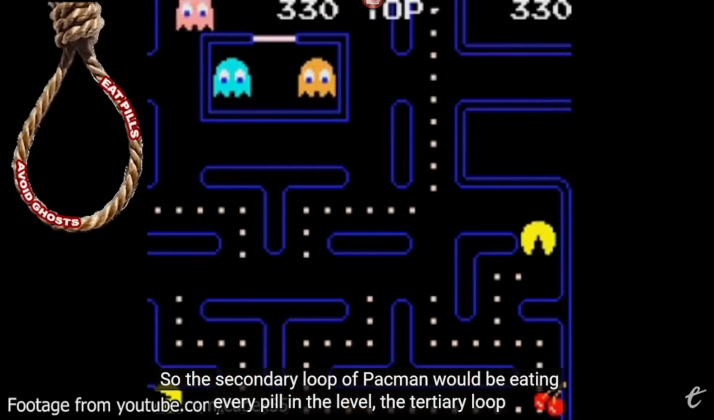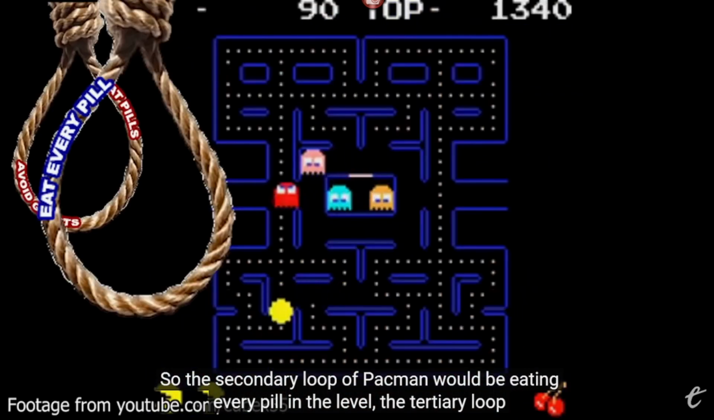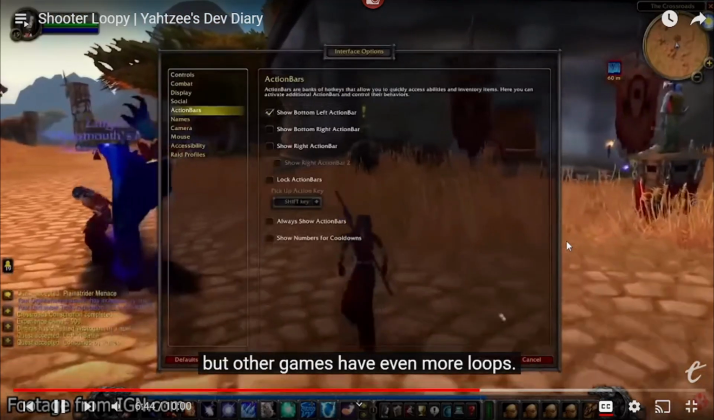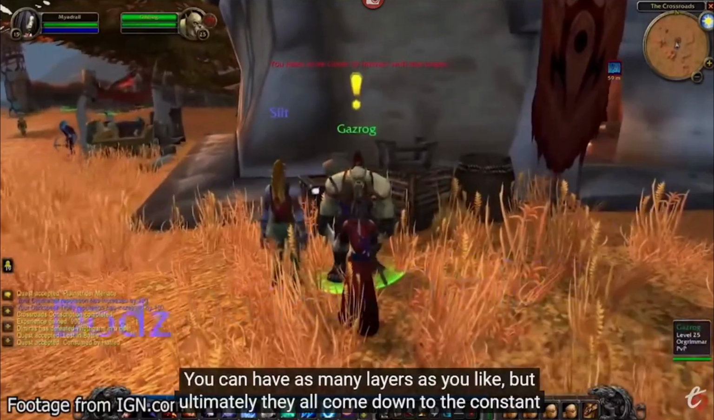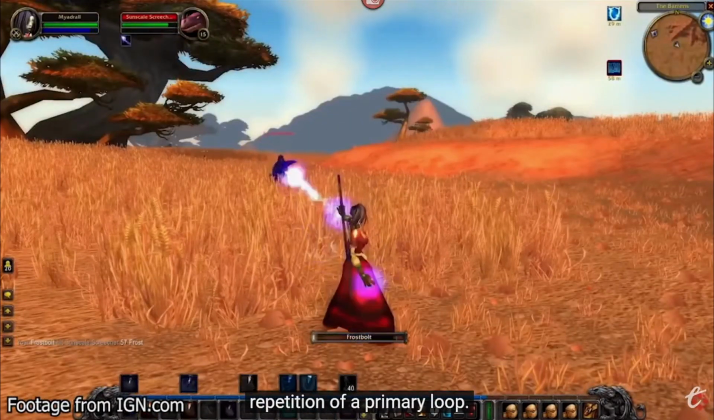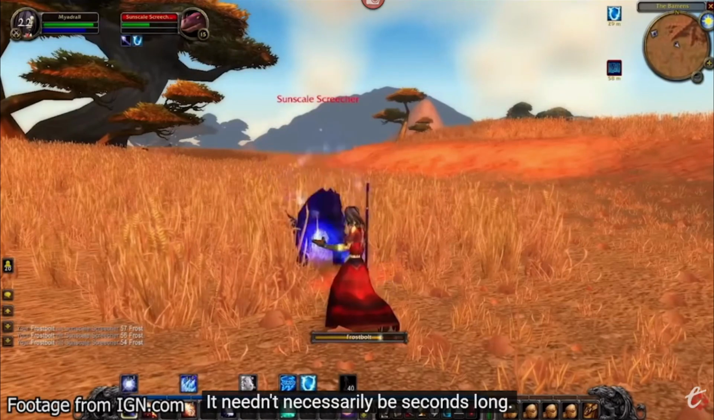So the secondary loop of Pac-Man would be eating every pill in the level. The tertiary loop would be beating enough levels to get a high score. And that's as deep as Pac-Man gets. But other games have even more loops. You can have as many layers as you like, but ultimately they all come down to the constant repetition of a primary loop. It needn't necessarily be seconds long either.